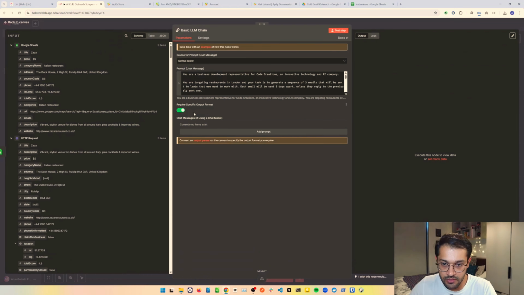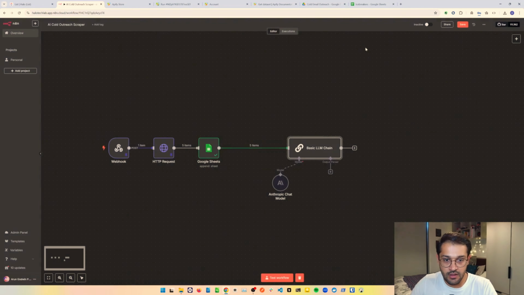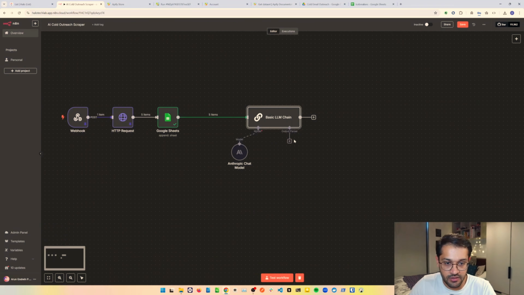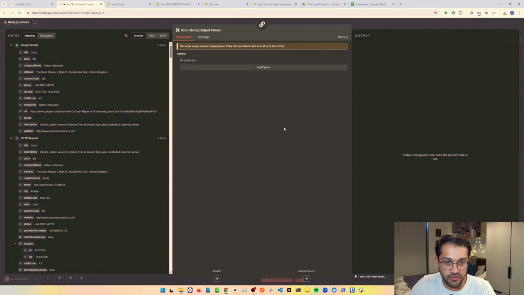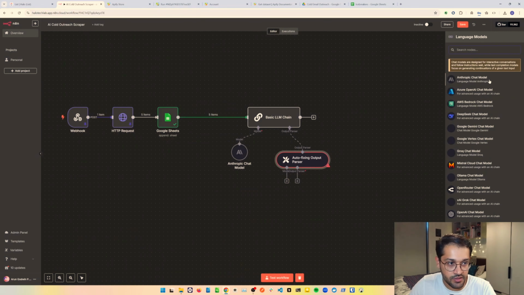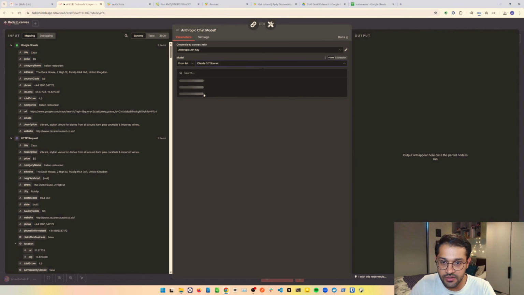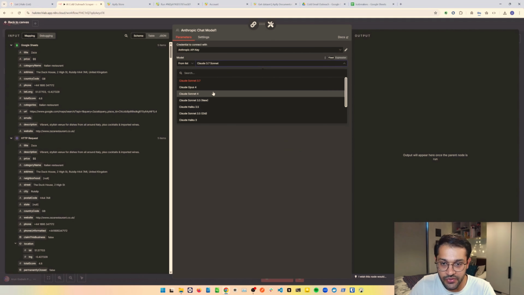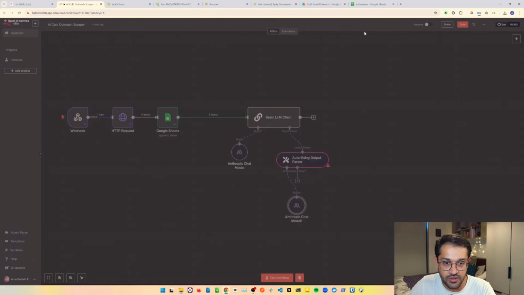That's not everything though. We want to require a specific JSON output format. This will make it much easier to actually use the information that the LLM outputs. So we're going to use an output parser, an auto-fixing output parser. And we're going to choose another model for this. I'm using some fairly basic models, there's no reason to go anything too crazy. I'm just going to use Haiku.